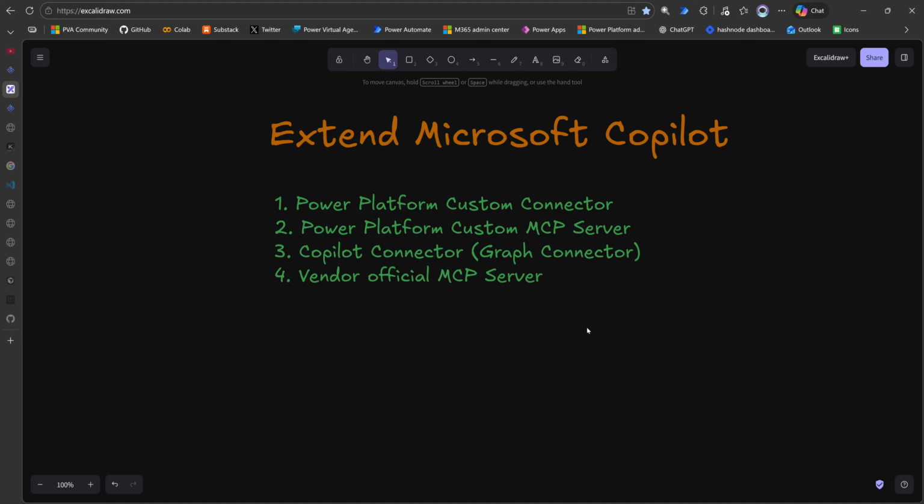In previous videos, we have built a custom connector and a custom MCP server inside Power Platform, and then we built a Copilot Agent to use it. And then we've tried a different approach using Copilot Connector, also known as the previous Graph Connector, and we've used that in Microsoft Copilot. And we've shown you 3 different ways to consume the same knowledge source.